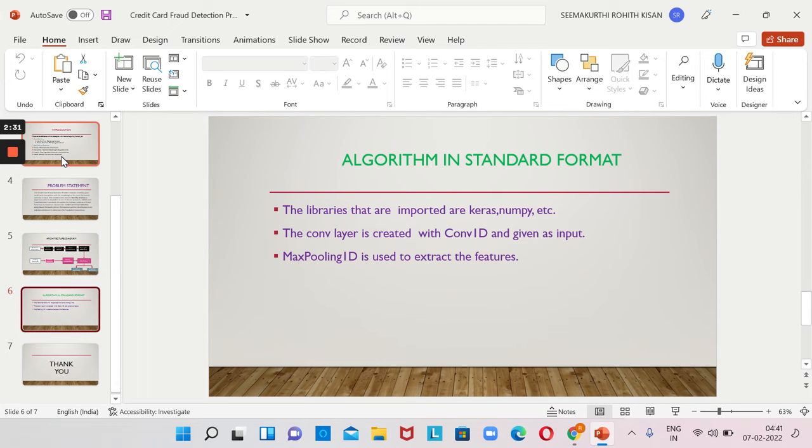And coming to the algorithm in standard format. The libraries that are imported are Keras, NumPy, etc. The convolution layer is created with Convolution 1D and given as input. Max pooling of 1D is used to extract the features.